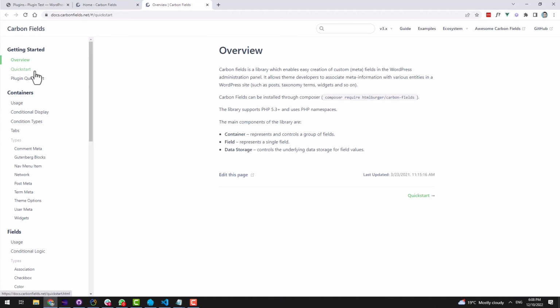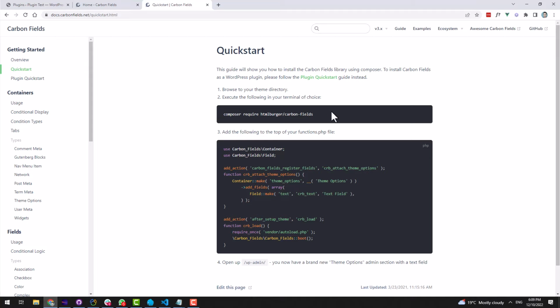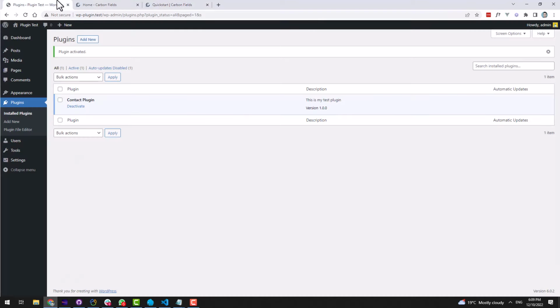So we'll go to the quick start on the Carbon Fields page, and you'll see that you have to require this using Composer. If you're not familiar with what Composer is, it is basically a library for PHP scripts that you can install in your own plugin. And it's a dependency manager, so you can essentially install a lot of different libraries, and it keeps track of the versions, and you can update them in a more organized fashion. That's probably not a good example.